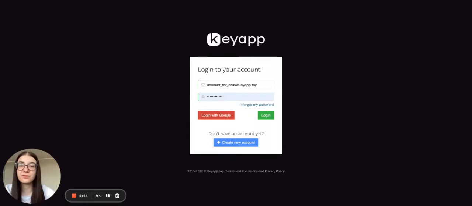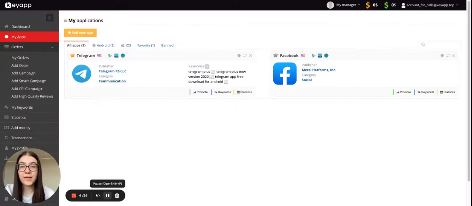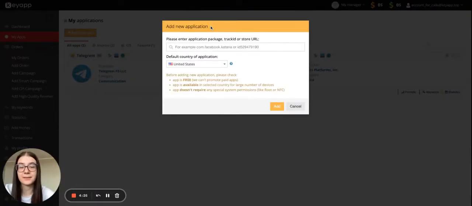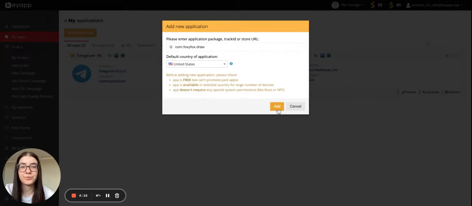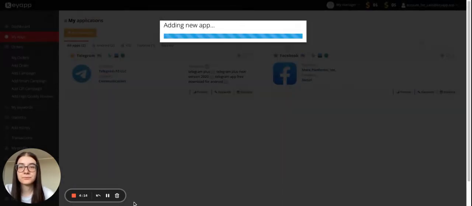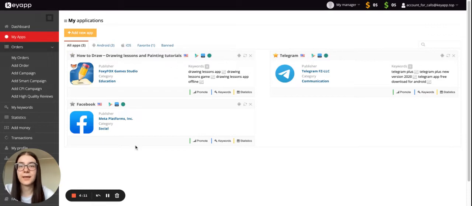First of all, you need to create an account at our platform and it is completely for free. Everything you need to create an account is just an email address. After you have created an account, just go to My Apps, and the first step will be adding an app to an account. So just press Add New App, paste the link to Google Play or App Store app, just direct link, and choose the country where the app is available, for example, United States. Press Add. And the app is here in account.